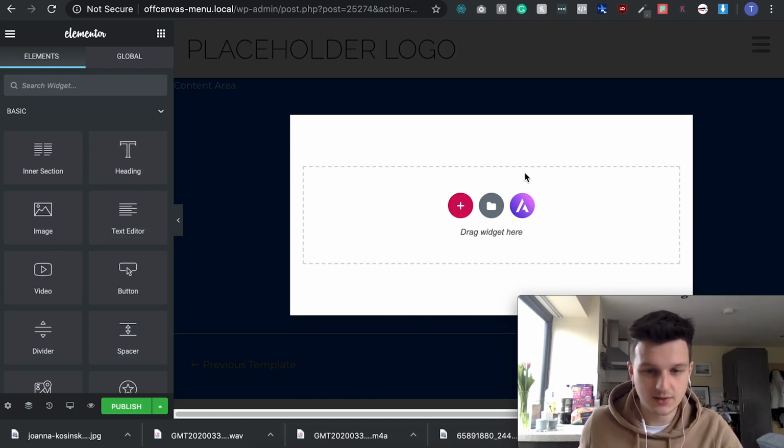In order to get this to work the way we need it to, we need to change a few settings. Now, normally in Elementor, you will throw in an inner section and you can change all the settings here.